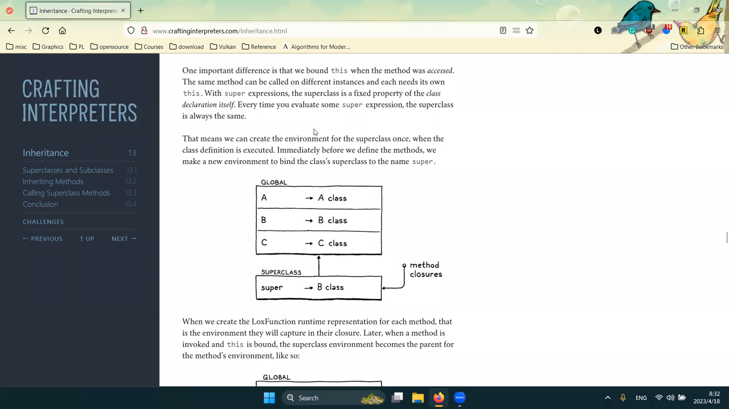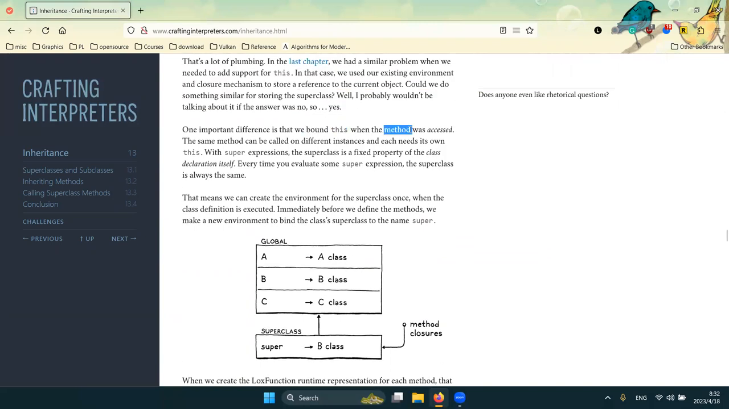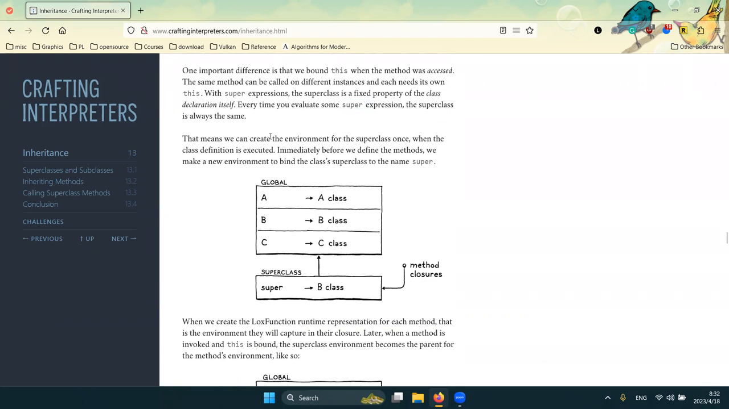An important difference is, as we talked about before, we bound this when the method was accessed, so it's dynamic. But when we bind super, the superclass is a fixed property of the class declaration. Every time we evaluate it, the superclass is always the same. And thus we can create an environment for the superclass once, when the class definition is executed.